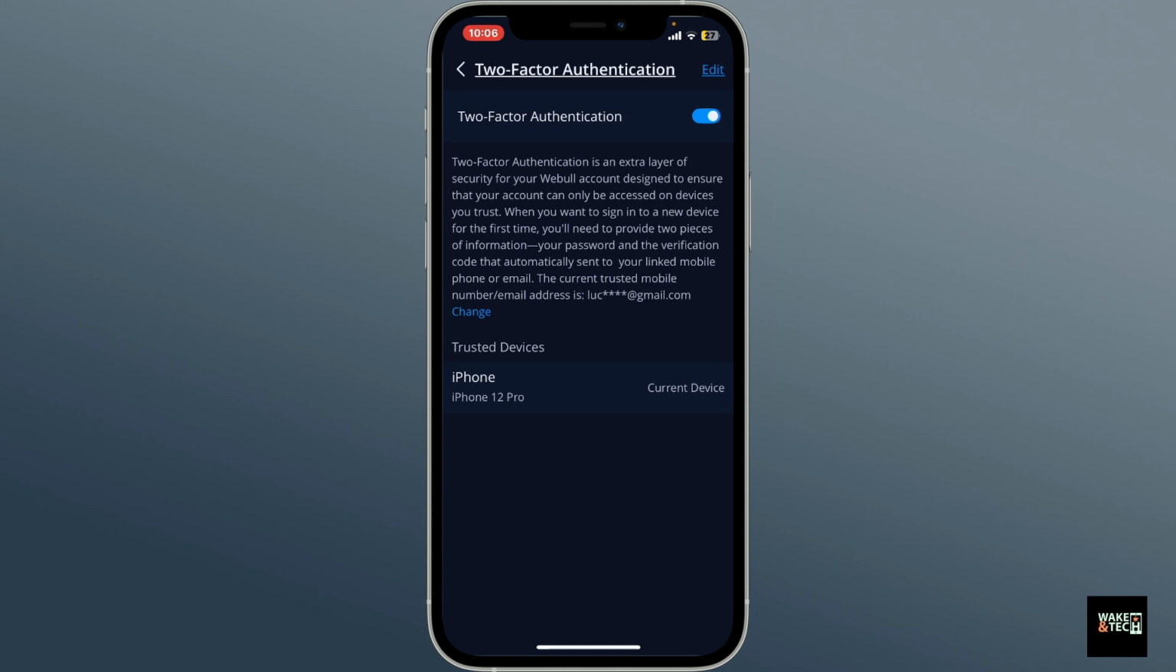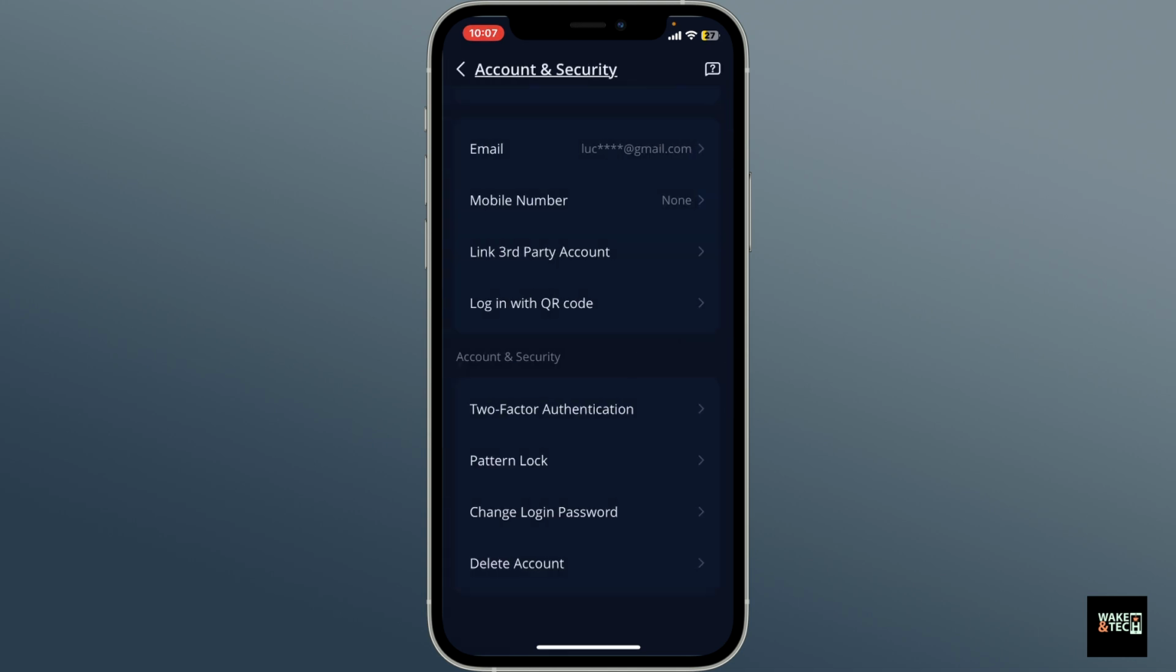your Webull account. After you do this, the two-factor authentication is going to add an extra layer of security to your Webull account, designed to ensure that your account can only be accessed on devices you trust. When you want to sign into a new device for the first time, you'll need to provide two pieces of information: your password and the verification code that is automatically sent to your linked mobile number or email. So that is how you can easily enable two-factor authentication on Webull.